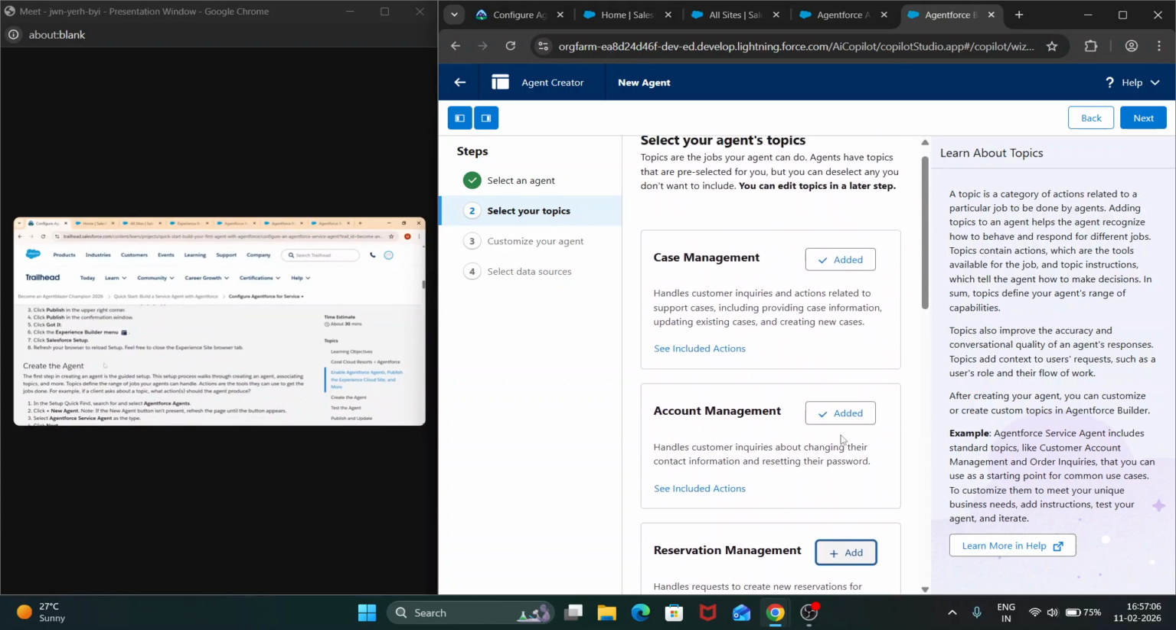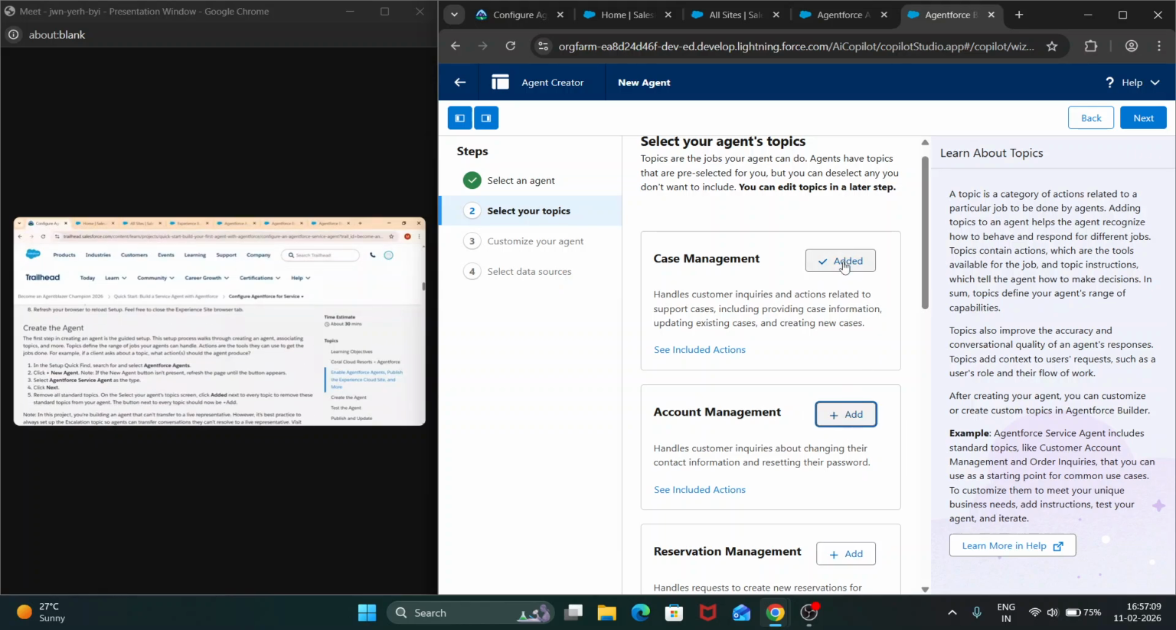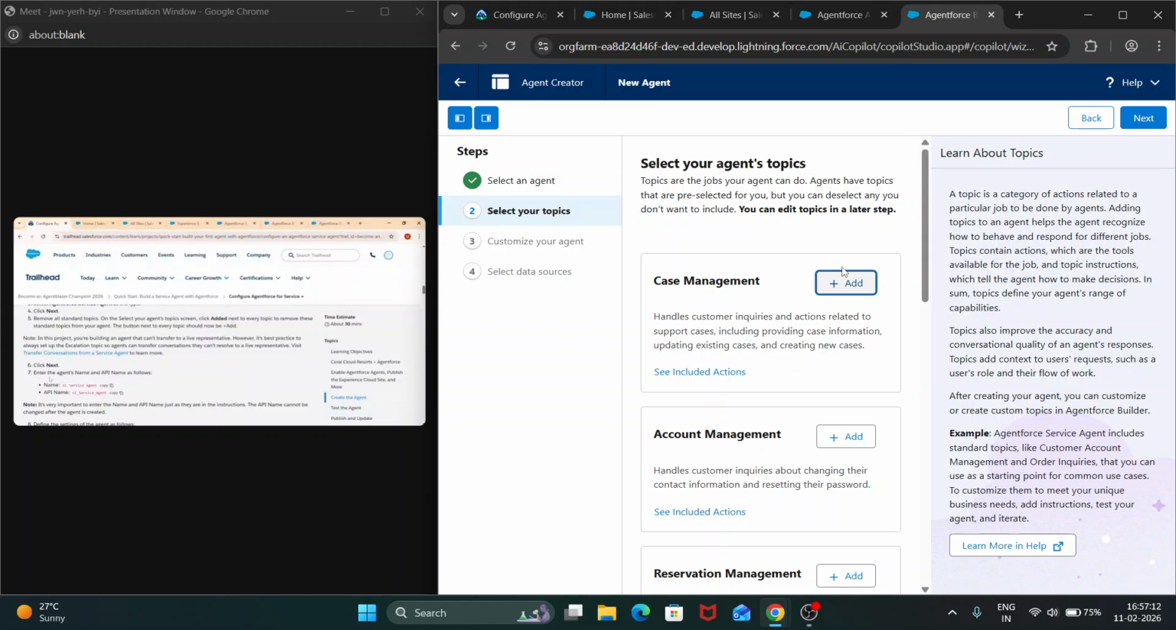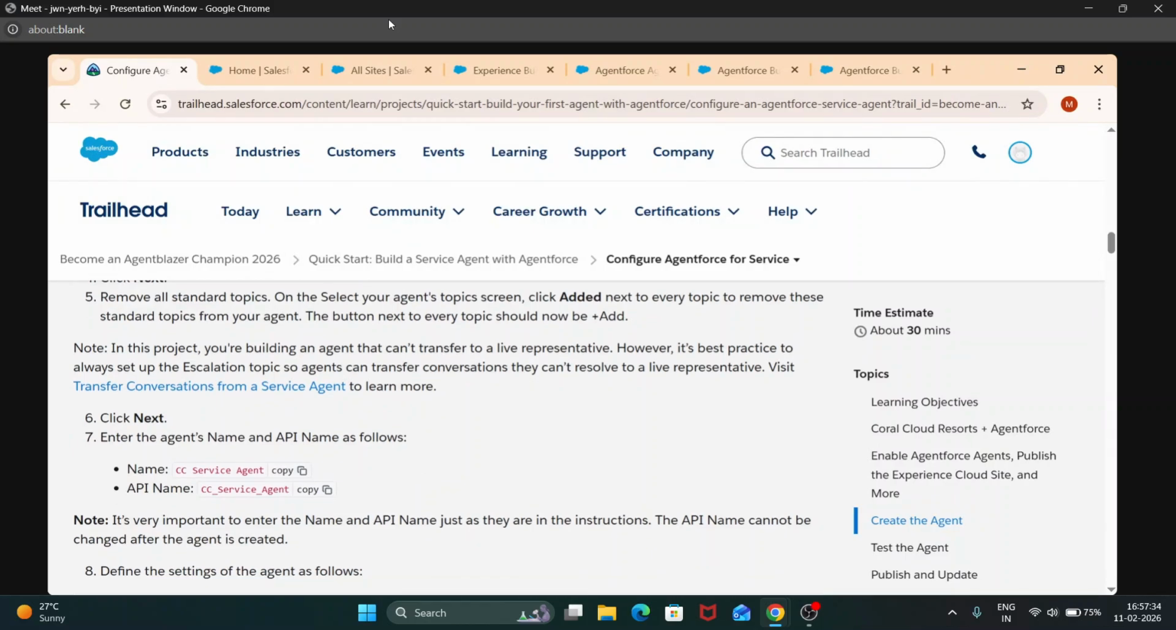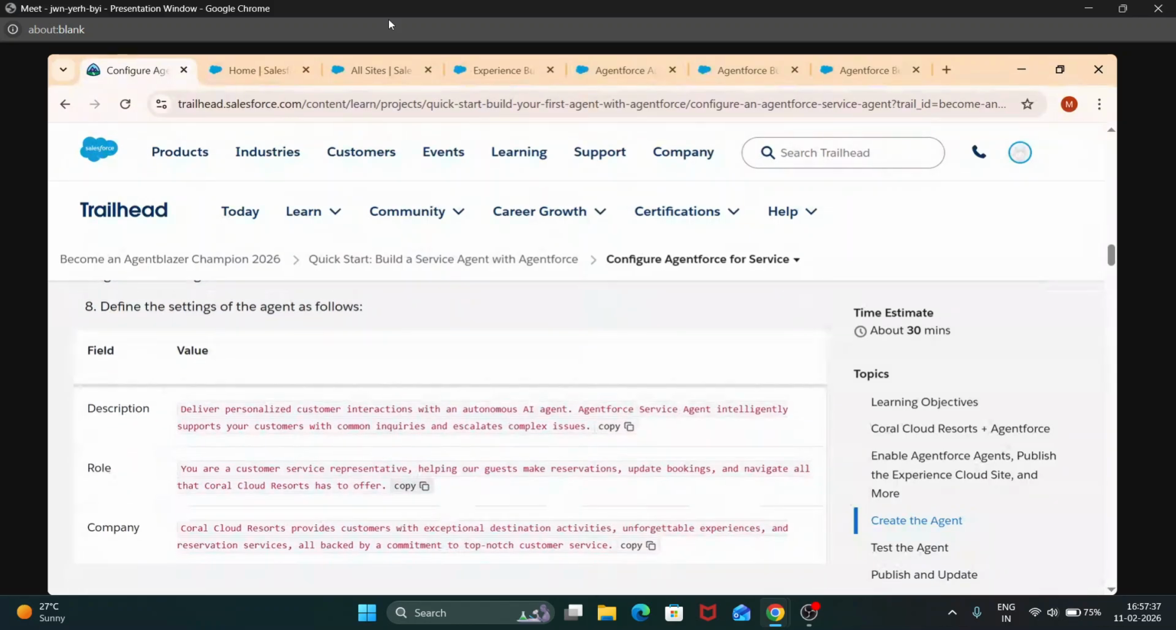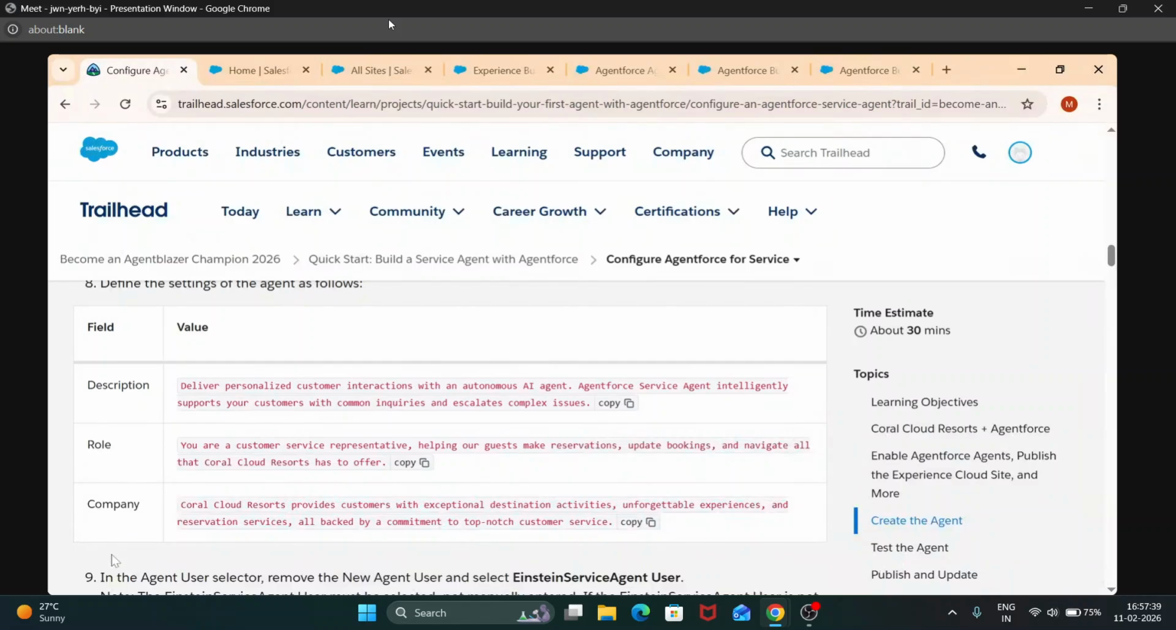In the create agent topic, after the seventh step, you can see the name and the API name. You just copy the name and paste it in the name column. And for the API name, you paste it in the API name column. And after that, in the eighth step, they give the description, role, and company. You just copy and paste them in the same columns.